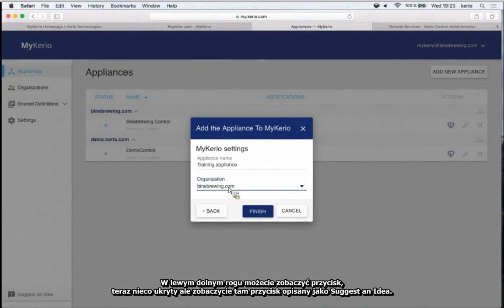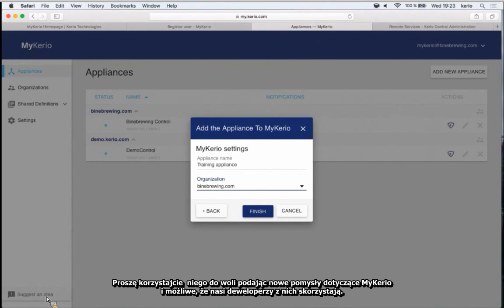And maybe, as you can see on the lower left corner, which is a little bit faded out, you see a button which is named Suggest an Idea. So please feel free to suggest any new idea, any idea you have concerning MyKerio, and our developers will have a look at that.